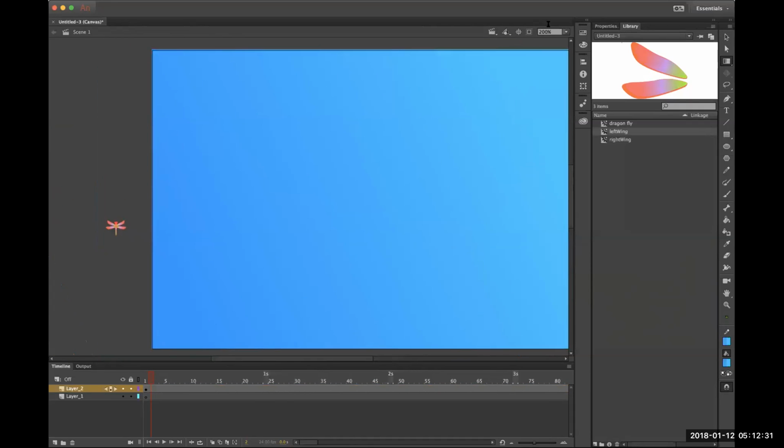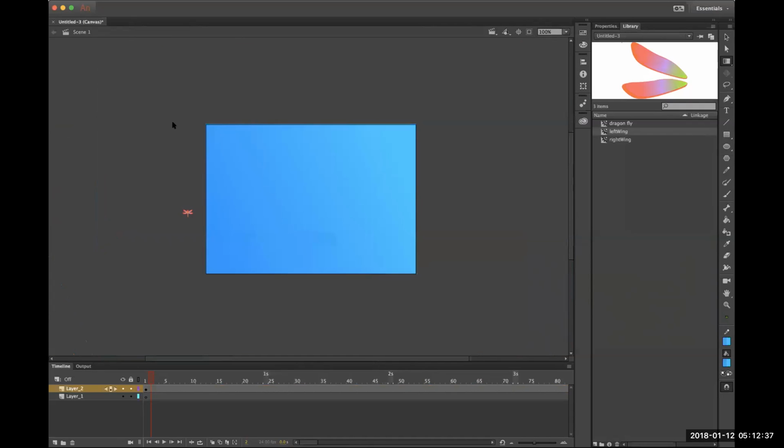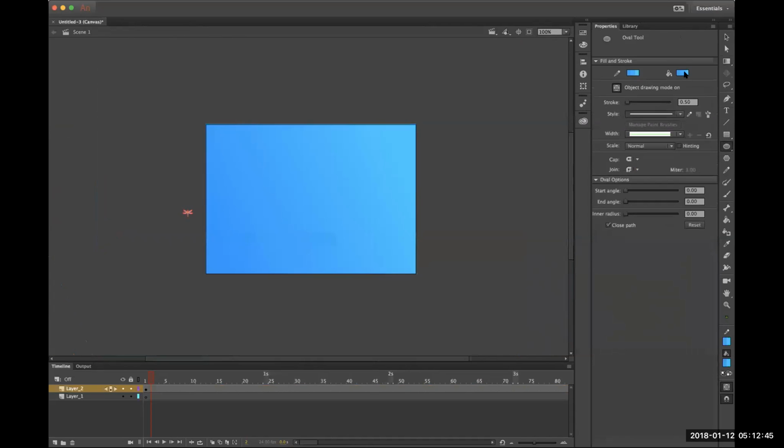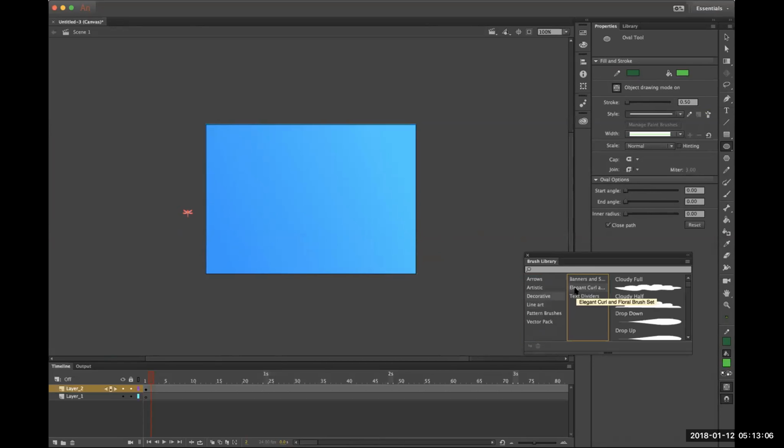So now I need to create the rest of my environment. I'm going to zoom out here a little bit and see more of my artboard. And I'm going to show you guys some of the nifty, fun tools. Under my properties panel, I'm going to grab the circle tool first. And I'm going to turn it a grass green color. And then I want my stroke to be a bit of a darker green. Like that. And then I'm going to open up my brush panel, my paintbrush library. And I want to go to decorative, elegant curls.